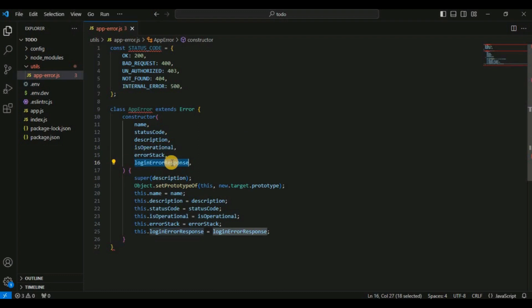Login error response is an optional property to store additional information. Here, by using the super keyword, I call the constructor of the parent class error. And next, here is Object.setPrototypeOf. So this line sets the prototype of these objects to the prototype of the current instance.